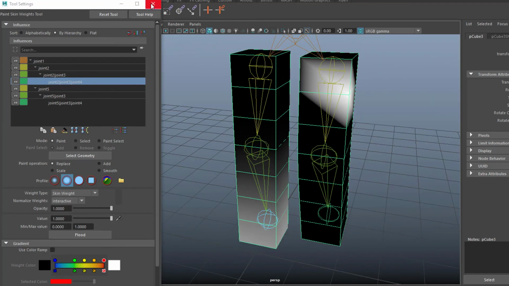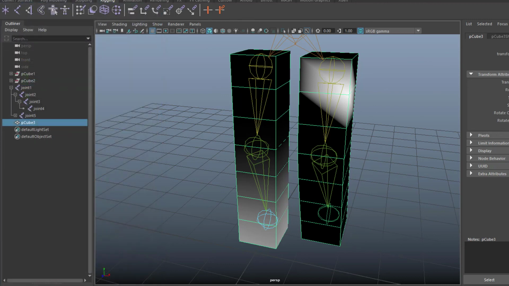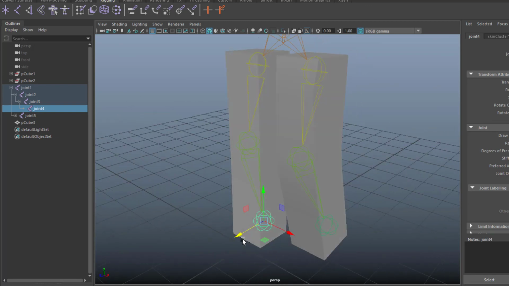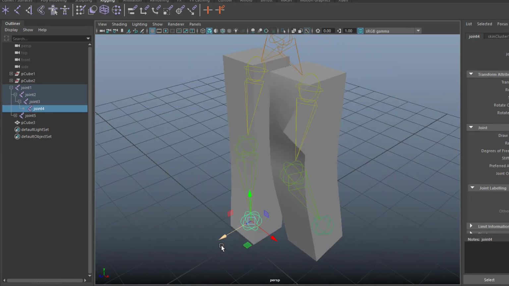So now when I close this window and I do something with this joint here, I get a manipulation on the left leg as well. That's what I just painted in. And that's obviously unwanted. So that's how you paint weights.